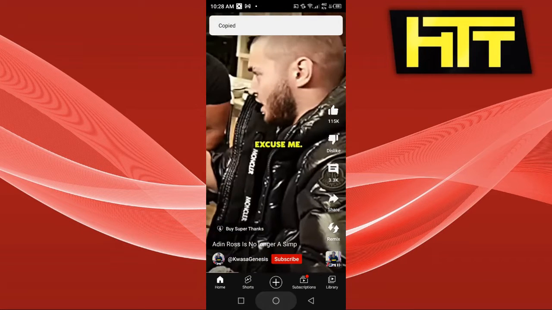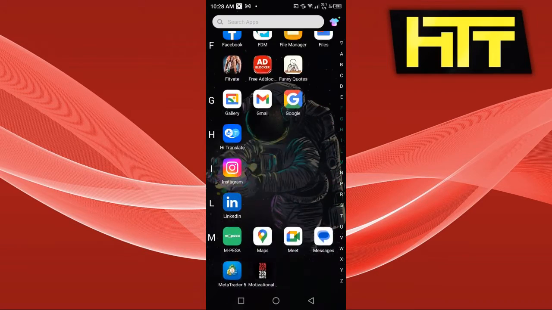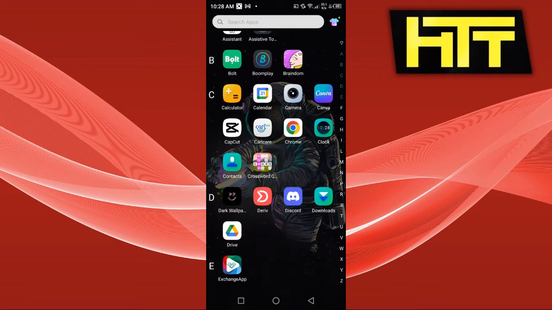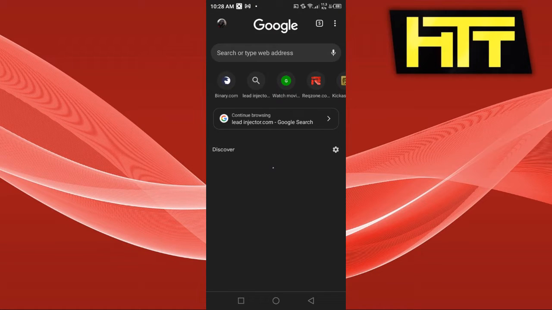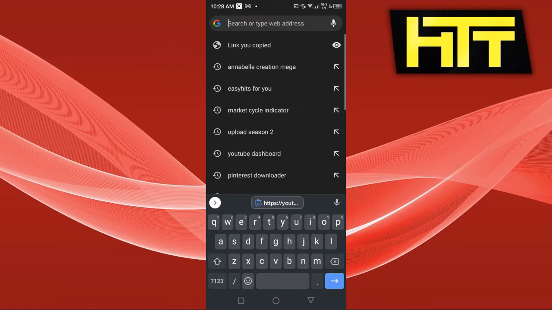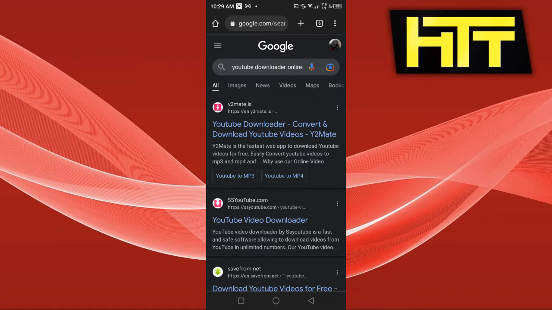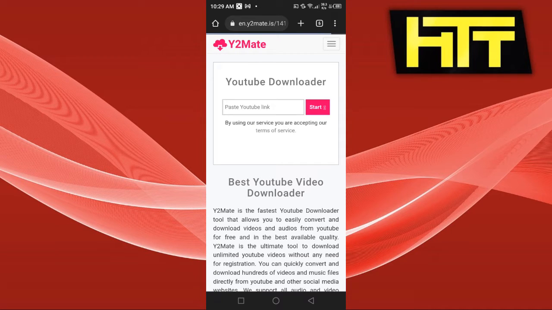The next thing you want to do is to go ahead to your web browser, preferably Chrome. So go ahead to your Chrome browser, and you want to search for YouTube downloader. Go ahead and search for YouTube downloader, and we have the link right here, and you want to click on the first link. And this is the website.